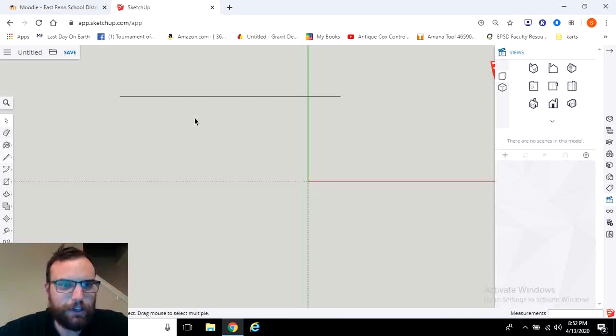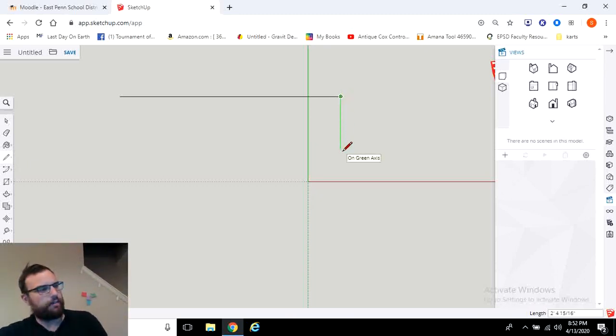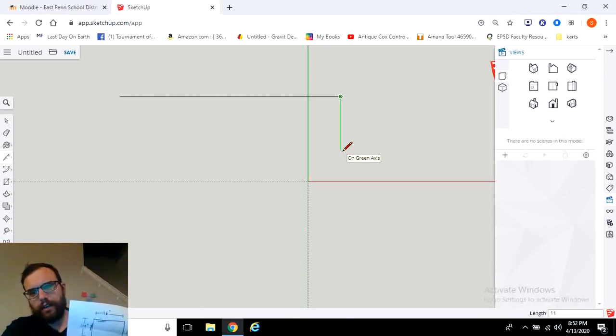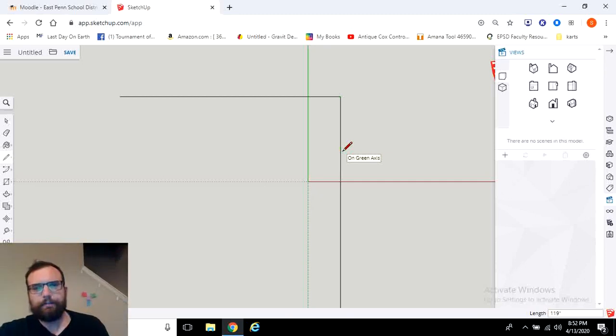So I did my first line. I'm going to take my line tool again. I'm going to click here. I'm going to start sliding down. And then this second measurement is 119 inches. So I'm just going to go back to my keyboard, type 119, hit my quotation marks and hit enter.